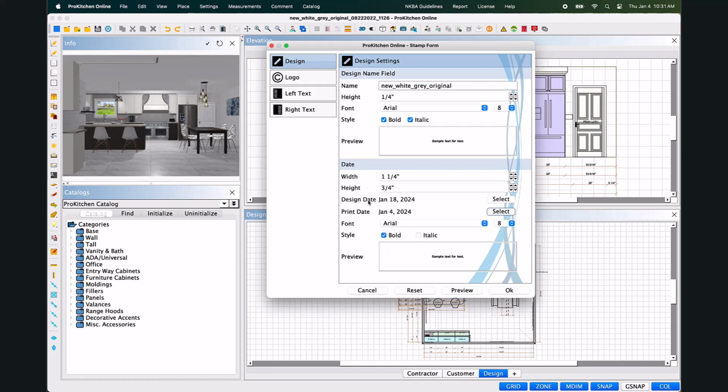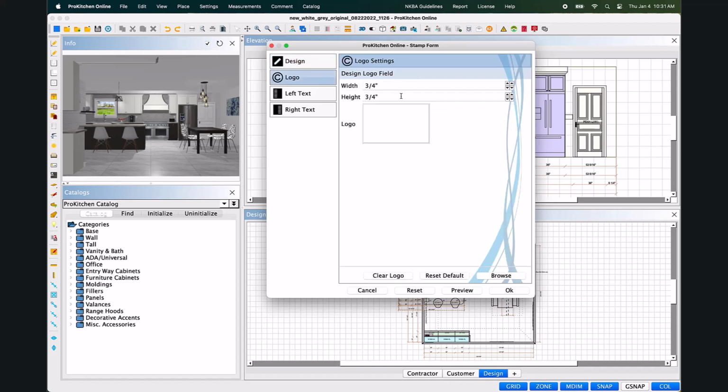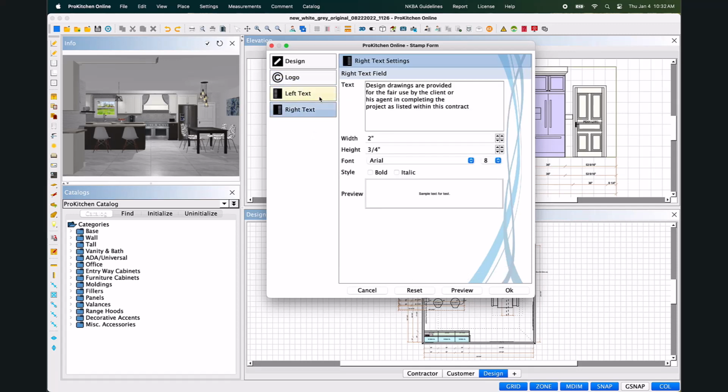In the Logo tab, you may adjust the width and height of the logo field. The logo applied by default will be the logo set within your default settings. You may choose to clear the logo for a blank logo field, reset to your default if you had previously altered the logo image, or browse to select a new logo in either PNG or JPEG formats. For the left and right text fields, you may utilize this space to enter pertinent information for customers, contractors, or installers as necessary. And once again, adjust width, height, and font appearance for each of these fields.